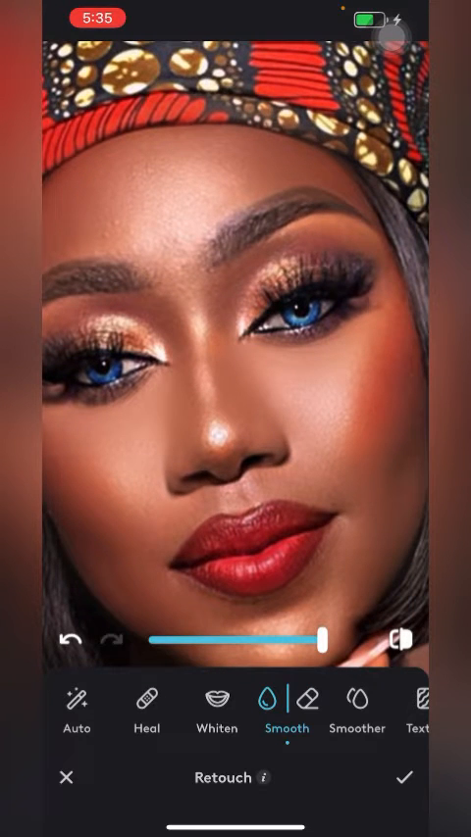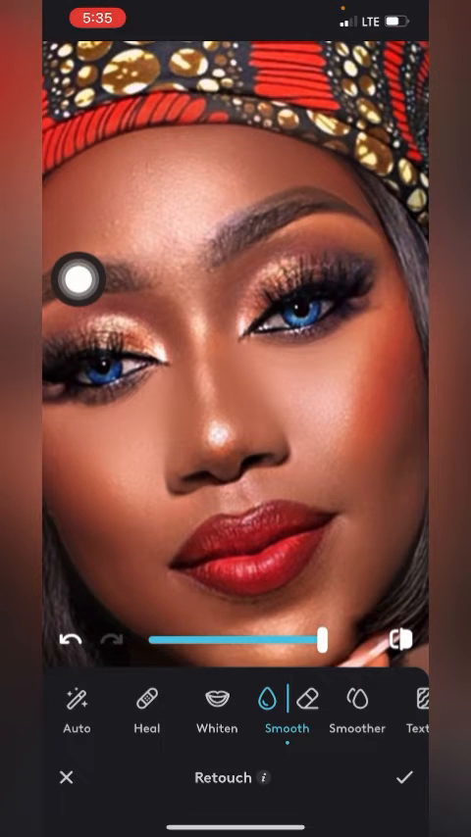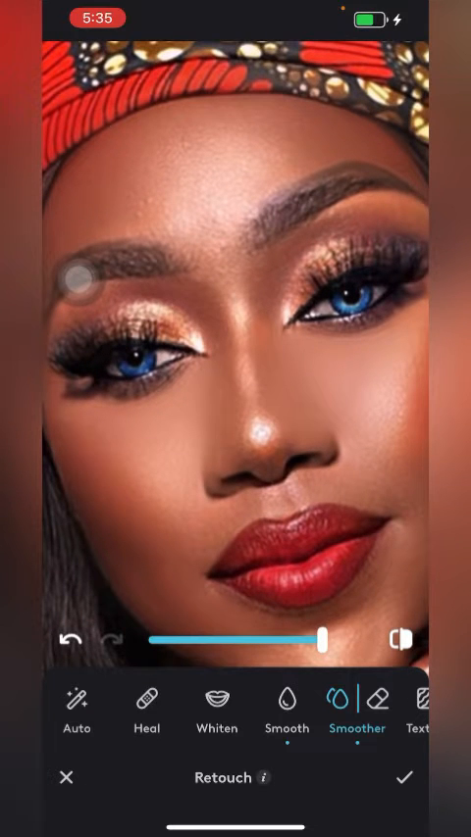So this is smooth. I'm trying to smoothen this part of the face here. This is smooth, before and after. You can see this is before, this is after. Then let me use smoother. This is smoother. This is before, this is after. So you can see the difference. Smoother smoothing is very good. Most times I use smoother, sometimes I use smooth, depending on what you want.